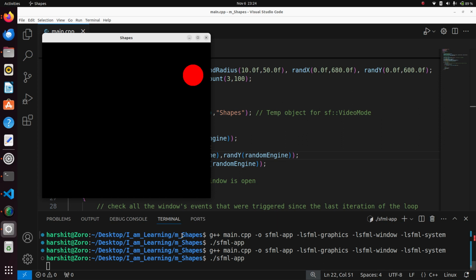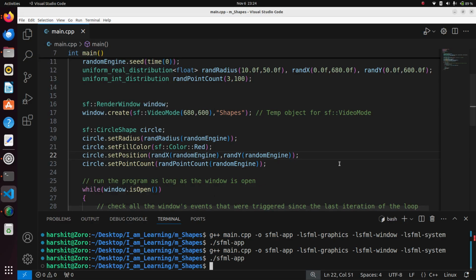It's not a circle, but it's looking like a circle because we have defined a point count between 3 and 100, so it can be anything in between that. However, the thing that we have noticed is we got a circle at a random position with random size with random point count. So the only thing left is we need to define the random colors as well. So how can we do that?